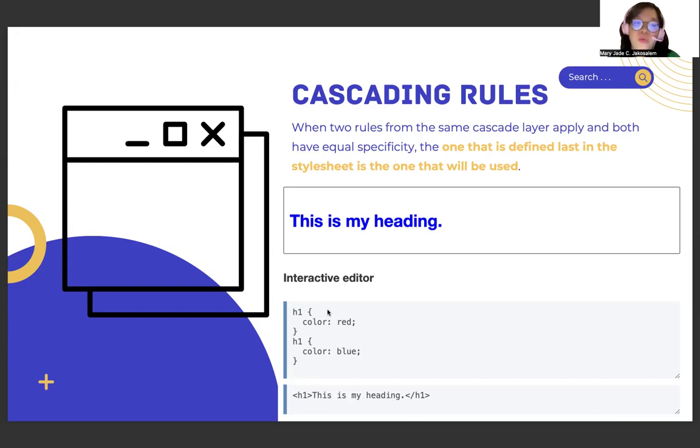So which will be followed? Will the text color be red or will it be blue? Again, based on cascading rules, it will follow what is defined last. And the last one is blue. Hence, the text will be blue.